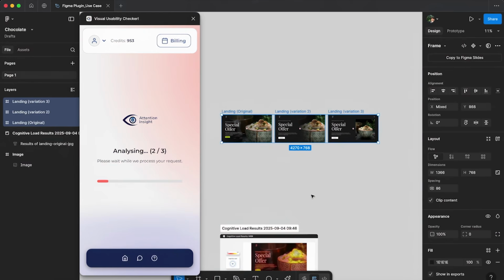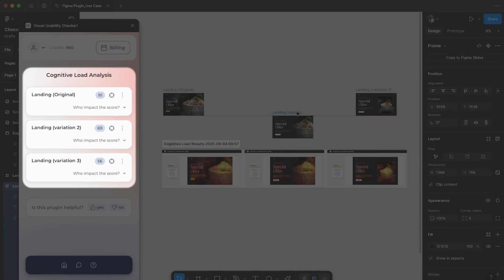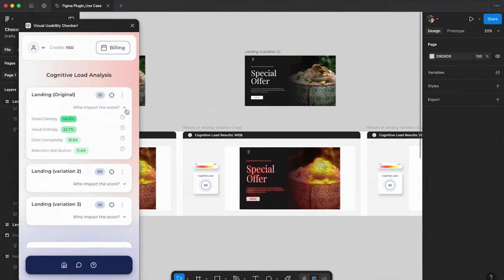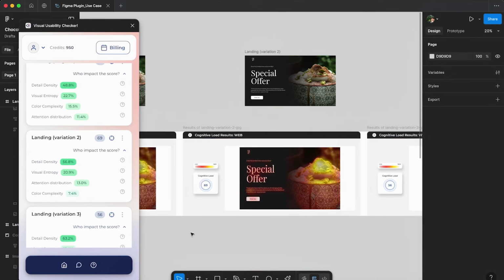After running the analysis again, the original score is 81, the second iteration is 69, and the third is 56. Each tweak, including darker overlays, simpler backgrounds, better fonts, and cleaner spacing, reduced the load and improved clarity.